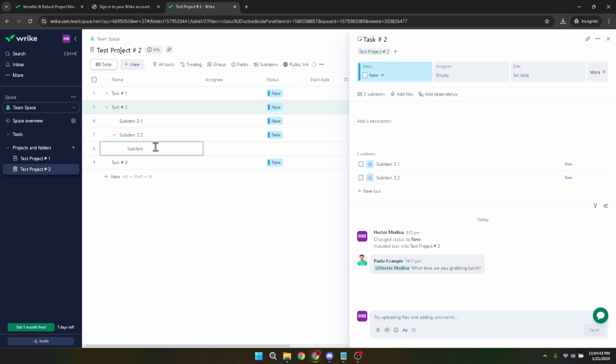Inside the sub-item task view, you'll find an option to add sub-item. Click on this button as it's the entry point to create a new subteam within your task.